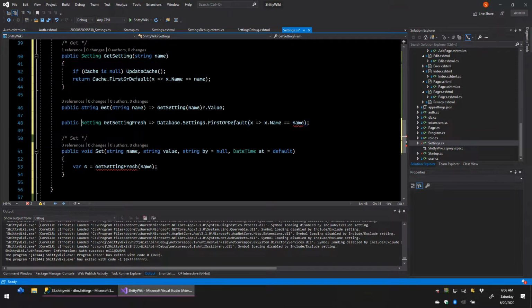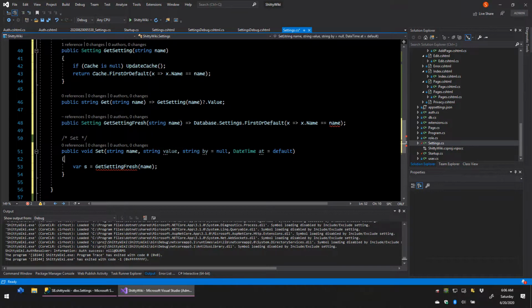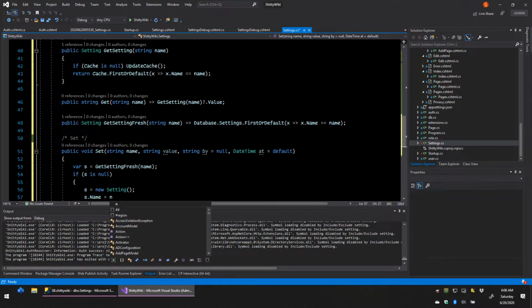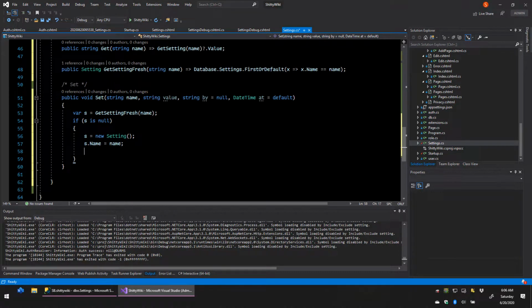And I didn't put any parameters in here, so let's do that. So first we're going to try to get the setting out of the database. Now, if the setting isn't in the database, then we're going to create a new setting, and we're going to give it the name that the function took in, and then we're going to add it to the database, and then we're also going to add it to the cache.